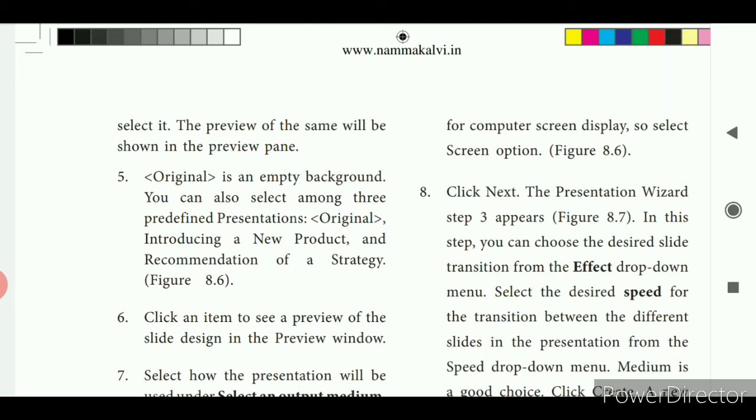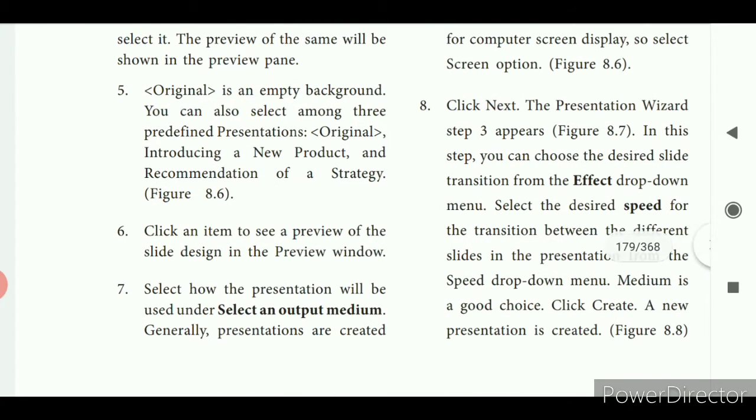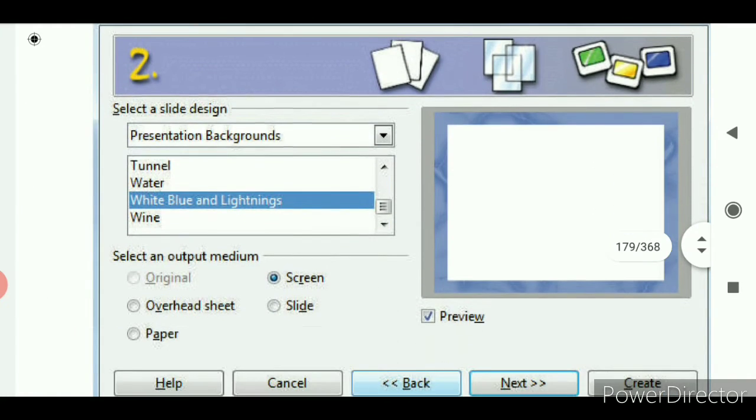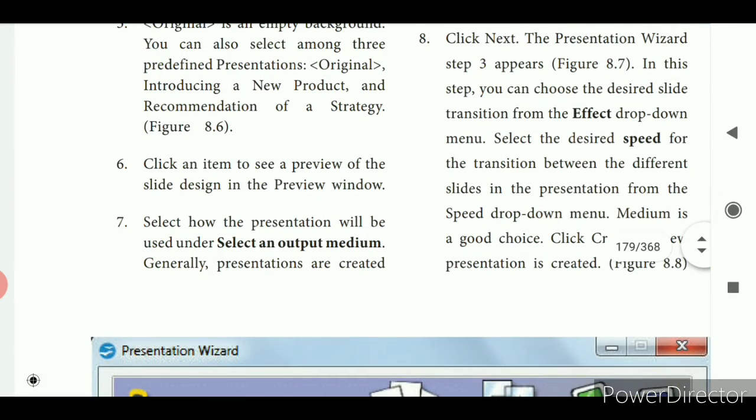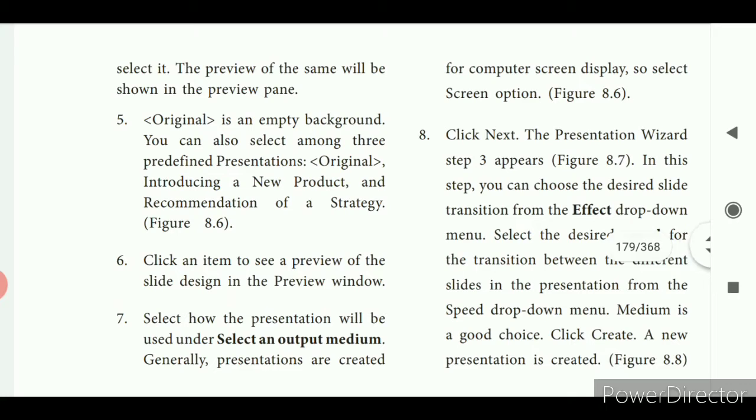Select how the presentation will be used under select an output medium. Then next you have to select the output medium. Here what they chose is actually screen. The output medium is screen. So presentations are created for computer screen display. So select the screen option. Then click next, the presentation wizard.